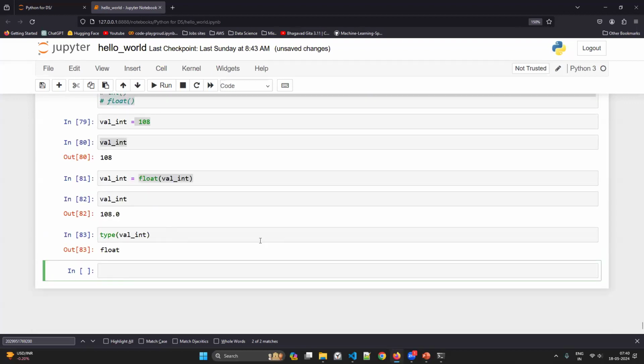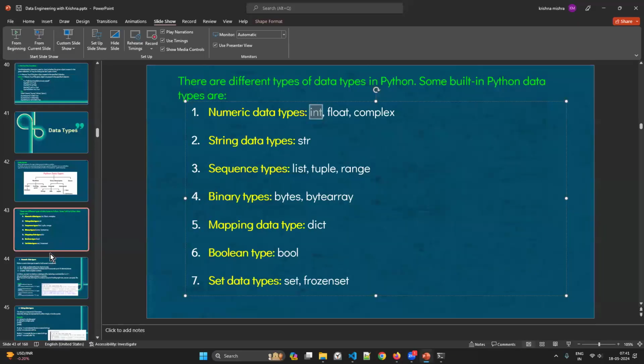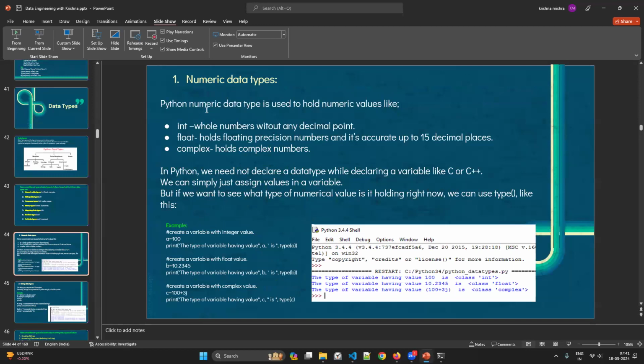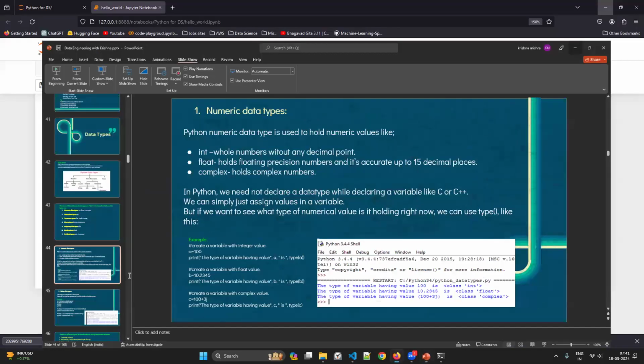So there is one more data type you can see in this numerical data type. We have one more data type called complex, which actually holds a complex number. How is the complex number written? It's something like 100 plus 3j. In your value, if there is a j with a numerical value, it will be a complex. Okay, let me give you an example.